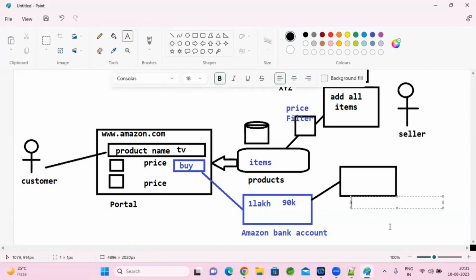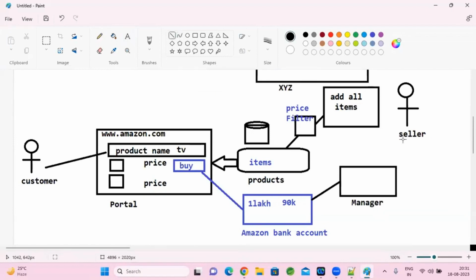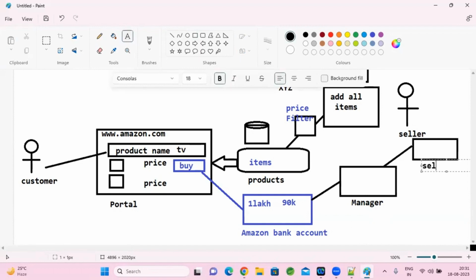So here they may have Amazon customer care people or business strategists or managers, you can say in simple words. This manager does settlements to that particular seller. So you will transfer those funds to the seller's bank accounts. He will transfer to him.